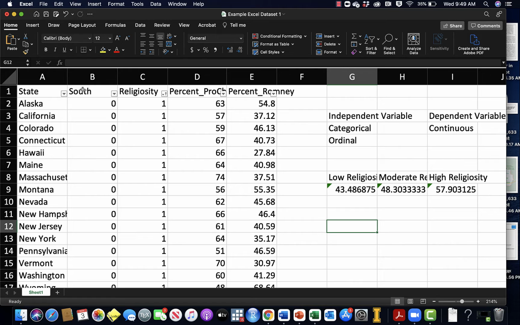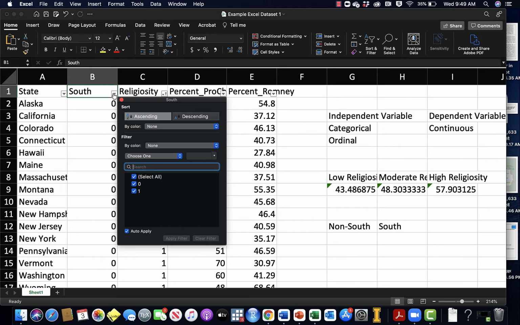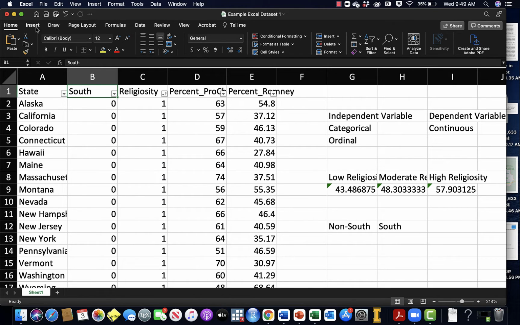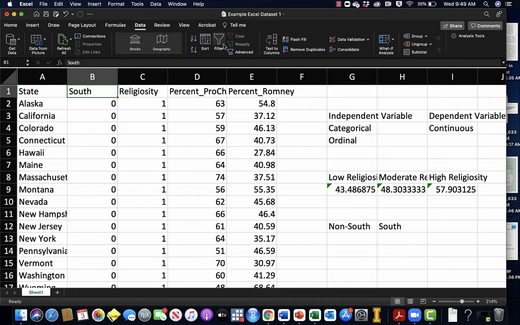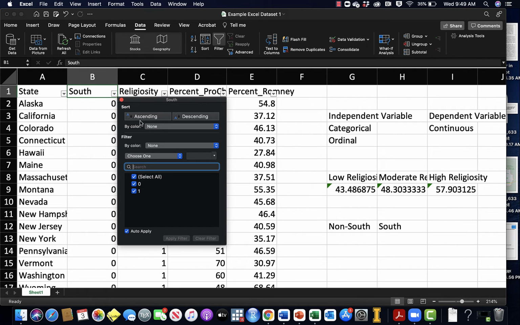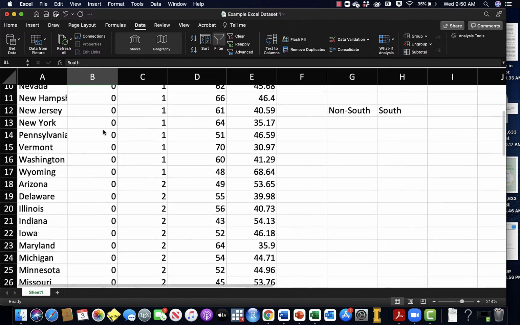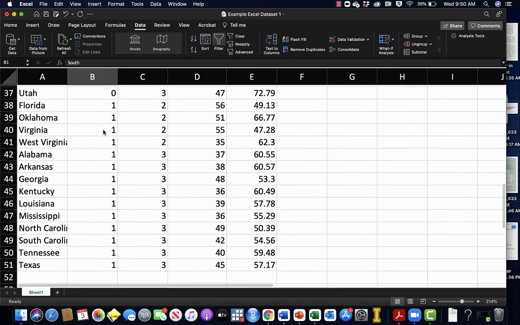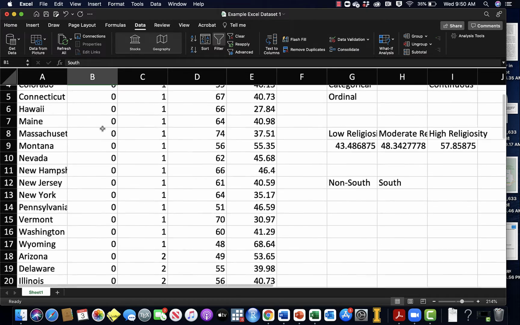So I would here put non-South and then South. I would sort these states. Again, we already have our filter button on, but if maybe you turned it off, you just click on the data tab and then click on this filter funnel button, okay? And then we click this arrow and we click ascending, right? And so that has changed all of these. It changed them, so now they're sorted.